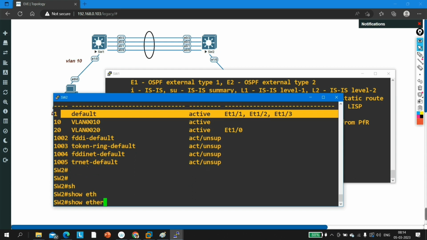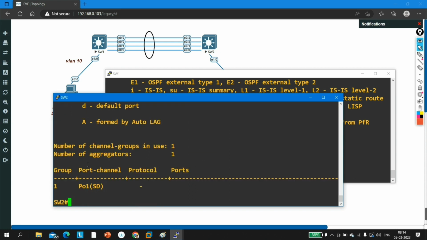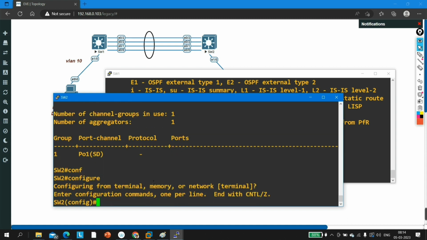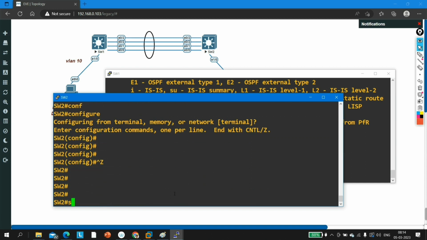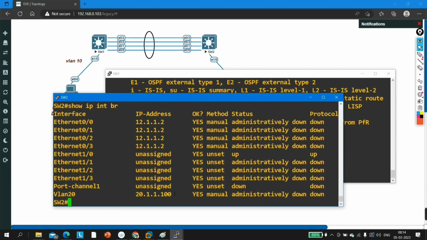So show etherchannel summary. I think it will not work on the simulation software. So what I can do in the next video, if it will not work, is show you on real devices. I will configure Layer 3 EtherChannel directly on real devices. I think on the simulation software it will not work, right? It's not working.